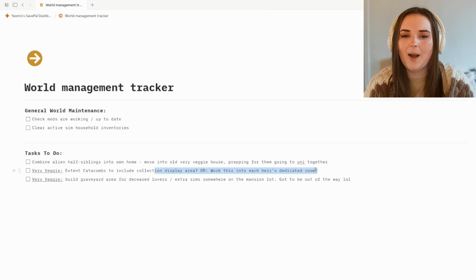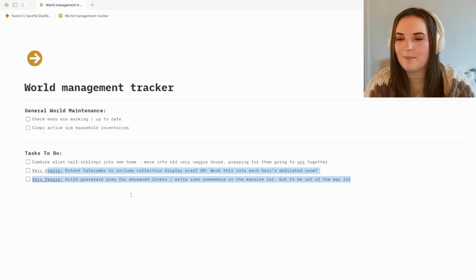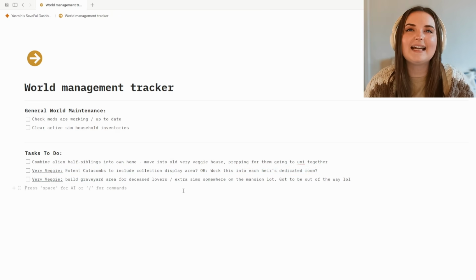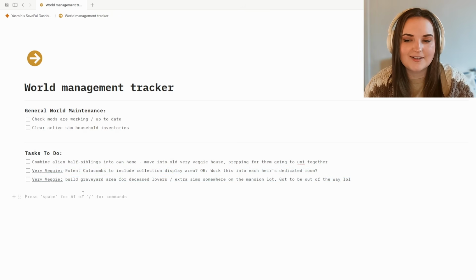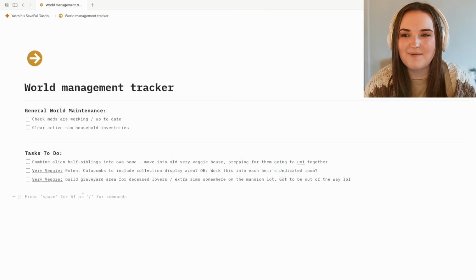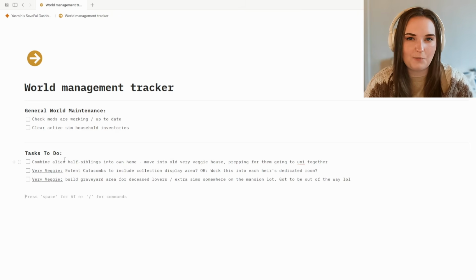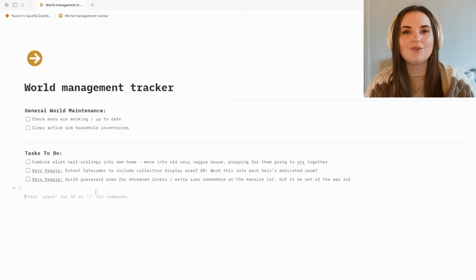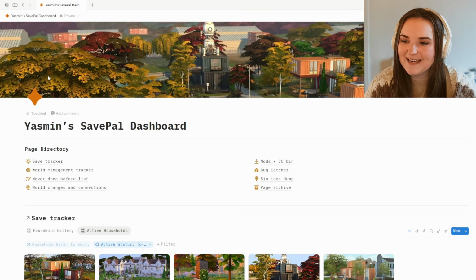So I have a couple for the very veggie household specifically. I could write this in the specific household tab, but honestly I just chuck it in here for now. Maybe I'll sort it out eventually, but it's handy to have all of these little tasks in one place so that I can see how many I have, and whether it's time to do a bunch of them all at once. And then just a general little reminder for myself up here.